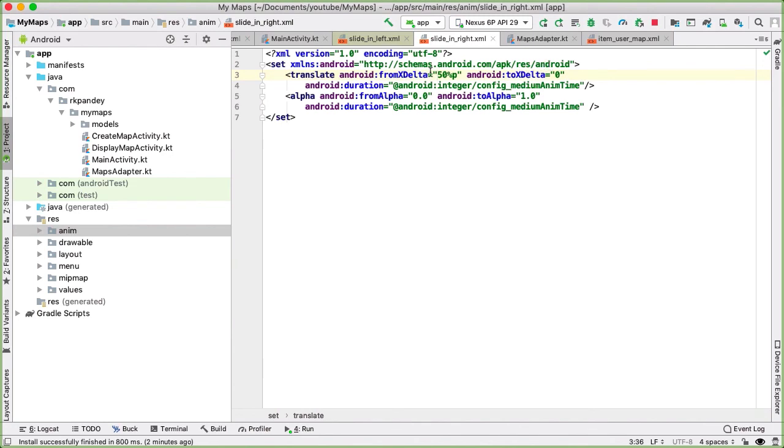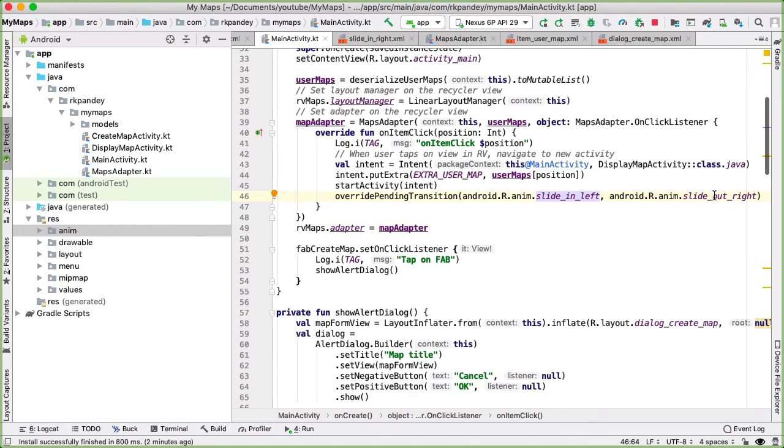So what this is saying is start from this position and end at this position. So instead of starting at -50, which means we're starting off the screen to the left and going into the center of the screen, we instead want to start off the screen to the right and then come in to the neutral position. And then we want something similar for slide out right.